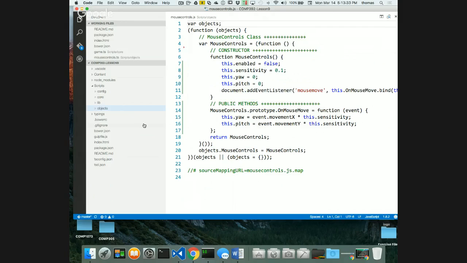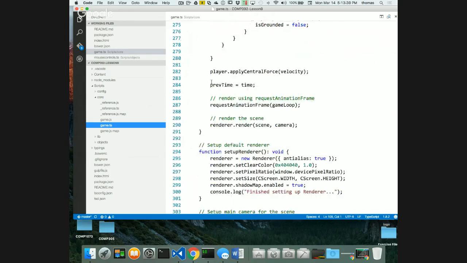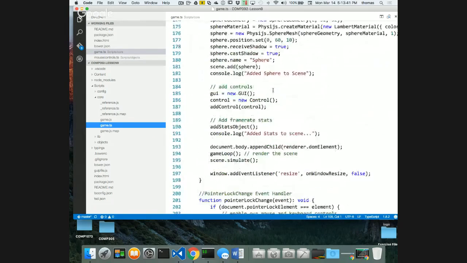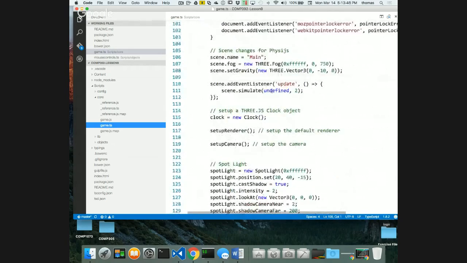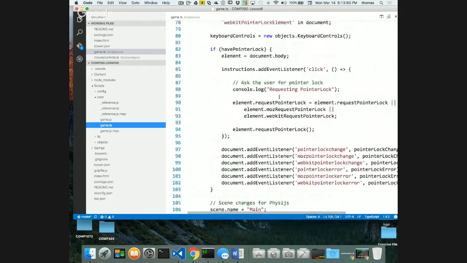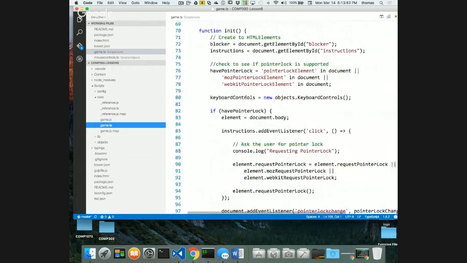But for now, I want to do a couple of things. I'll go back to my game.ts, where we want to enable and disable our object. We want to declare our object as well. We want to instantiate our mouse controls. Well, if we did our keyboard controls here, might as well do our mouse controls.